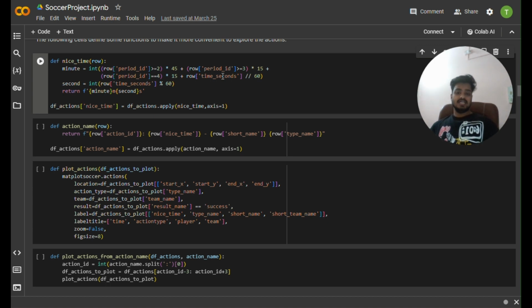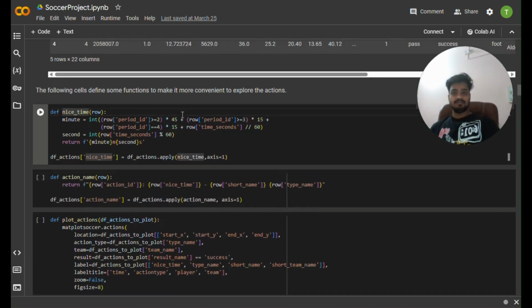So basically, if 75 seconds have elapsed in the match after the second half, then the function will calculate the minute as 45 plus 15 plus 0 plus 1. So it will total to 61 minutes, and the seconds will be 15 seconds. So it will return a string of 61 minutes and 15 seconds. As the name implies, it is used to create a nice time basically.